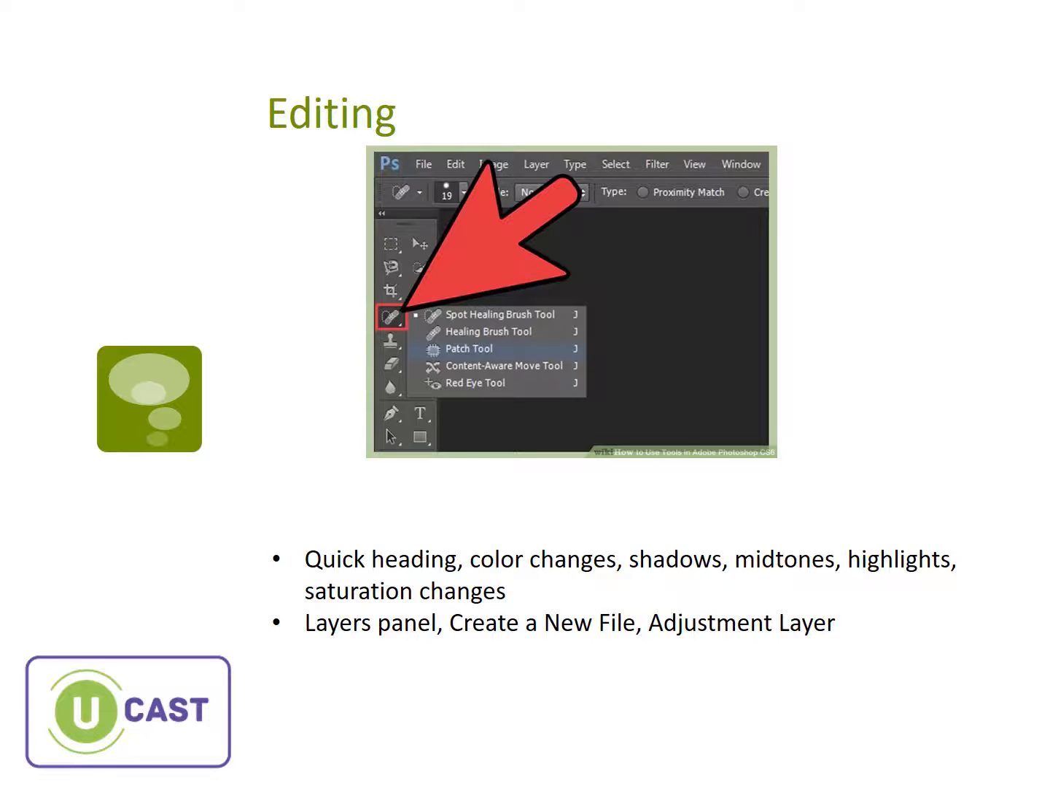Lastly, we will look at editing your photos. In the Edit panel bin, there is a Quick heading which reveals quick color changes, shadows, midtones, highlights, saturation changes, etc. In the Layers panel, click the Create a New File or Adjustment Layer button and choose one of the options. A new adjustment layer will be created so you can add more to your photo. Each of the sliders on this edit bay will add or subtract color from the photo.